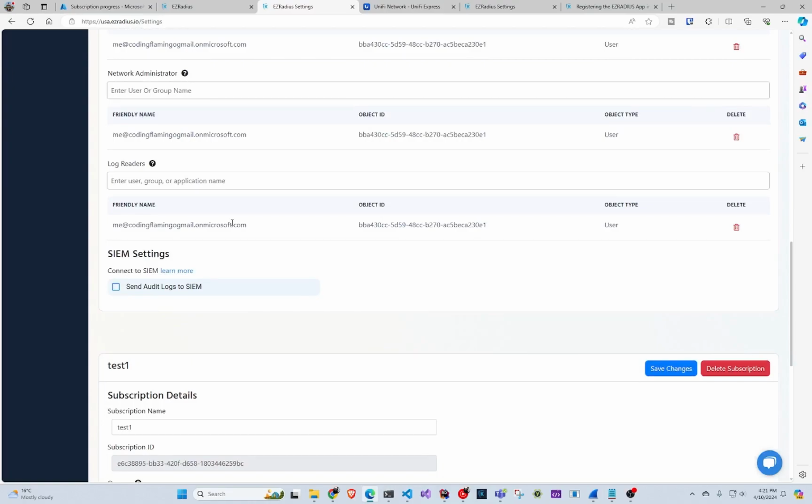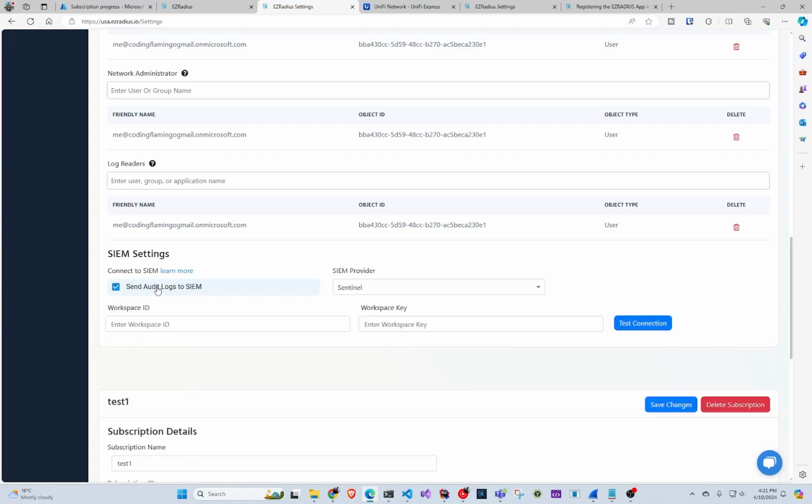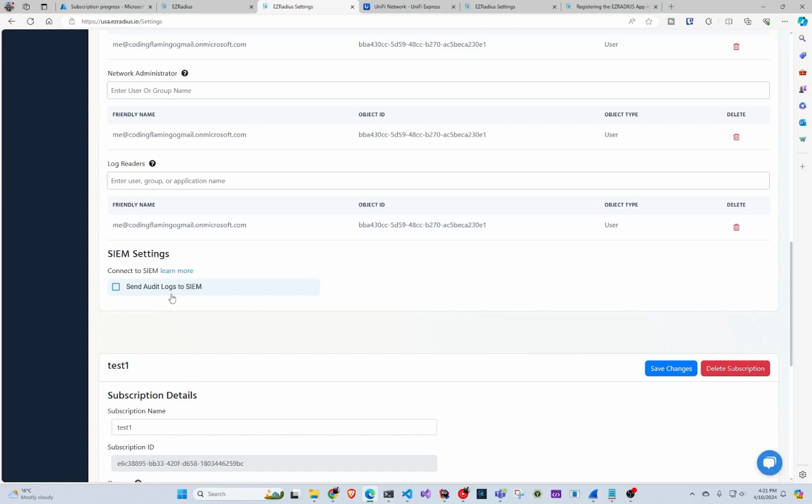And the last thing we have in our settings is our SIEM. So if you're using a SIEM, you can just put your SIEM information, like for example, your CrowdStrike or your Sentinel or any other. If it's not listed here, please let us know, and we can usually integrate it in a few days. You enter your workspace ID, you enter your key, you test the connection.